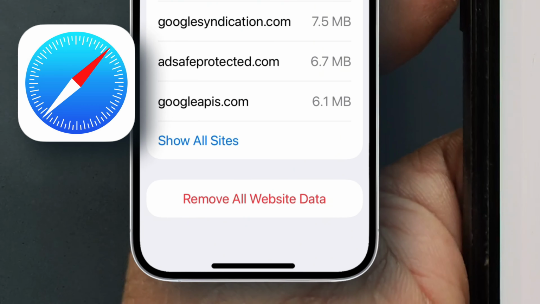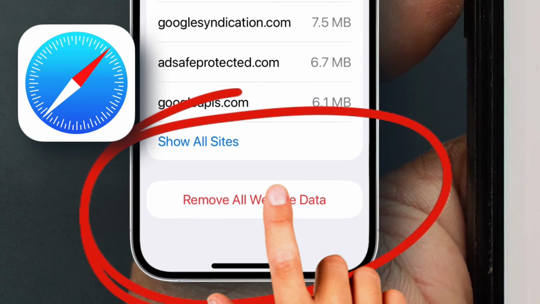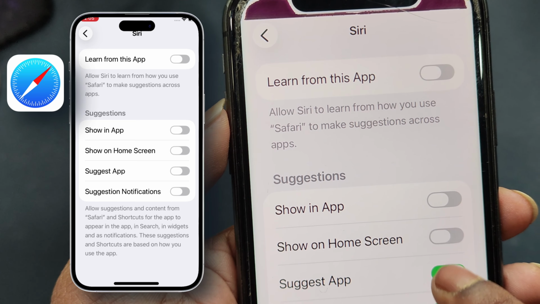Hide IP Address and tap Remove All Website Data. I recommend turning these options off.